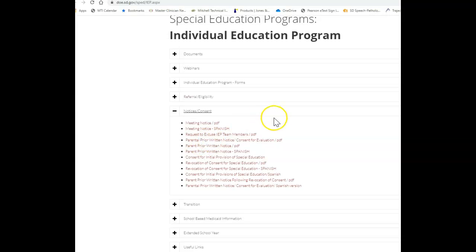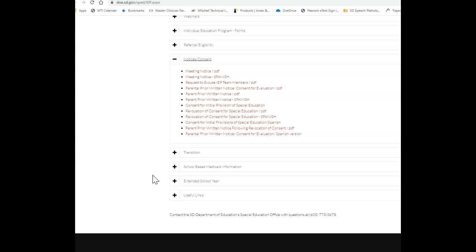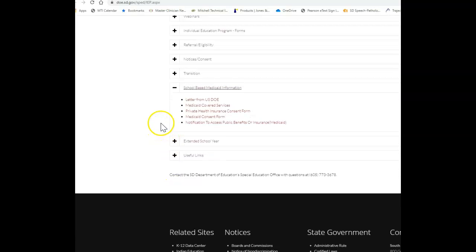And then if we go to notices and consent, you're going to need a meeting notice, a prior parental notice, and written consent for evaluation. You'll need just a regular parent prior notice written form. Let's see, consent for initial provision of special education services. We won't need the revocation or the Spanish form there. So, several forms, and I will be pointing them out to you as we go along, but make sure you have this page bookmarked.